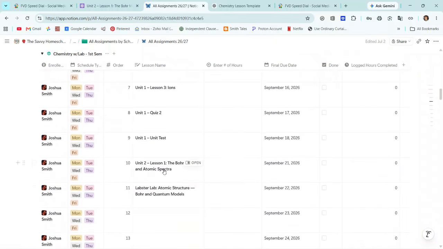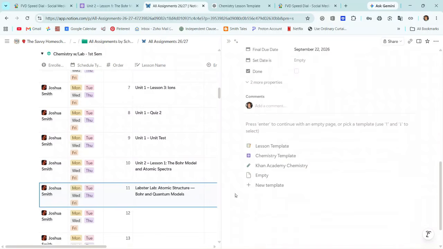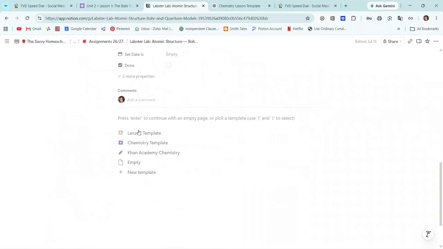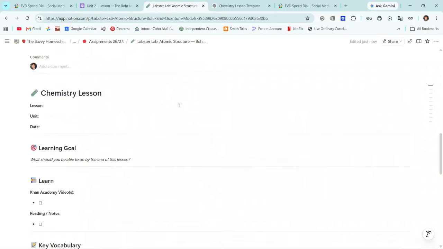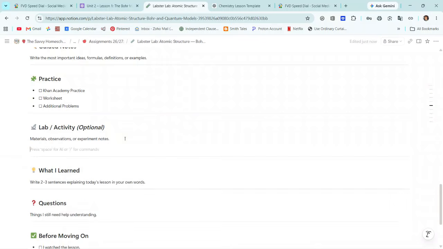And oh, I'm like, okay, now I want to use my Labster report. I'm going to open this up, and if I go down below, there's no template, right? So I can make this page full page, so I can choose, and all I have to do is, okay, I'm going to use the Khan Academy chemistry template, and now I can put everything. So here's my lab activity. I can input any notes that I need or the materials, and I can just add them right here.